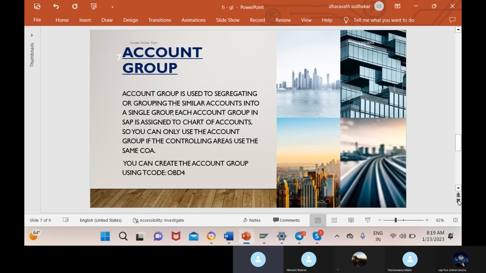Sir, account group is used to segregating or grouping the similar accounts into a single group. Each account group in SAP is assigned to chart of accounts. So you can only use the account group if the controlling areas use the same chart of accounts. You can create account group using T code OBD4.